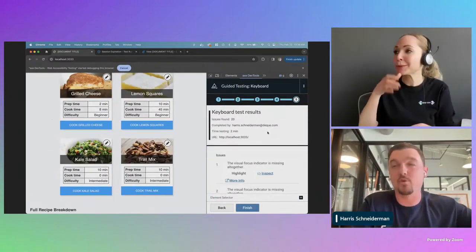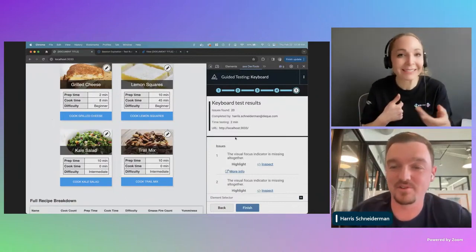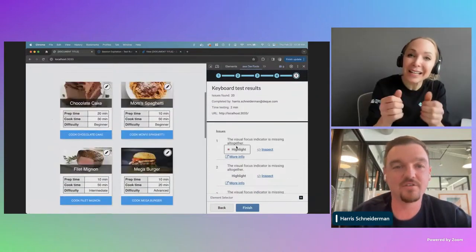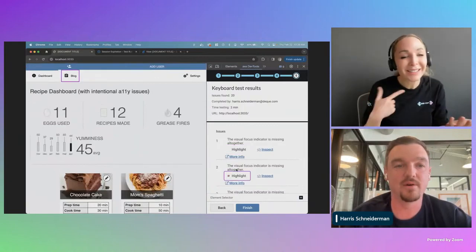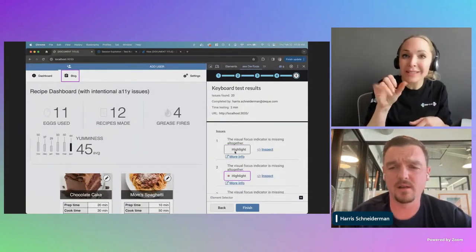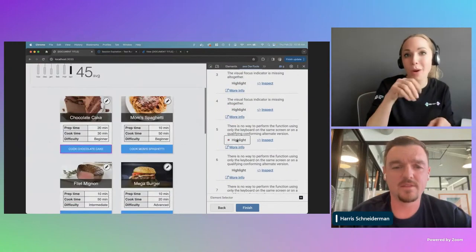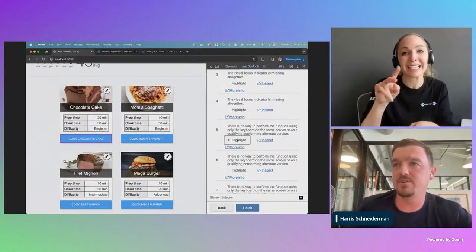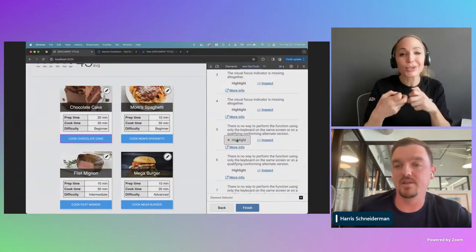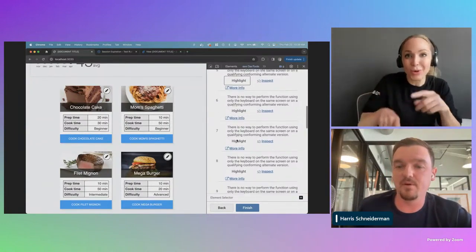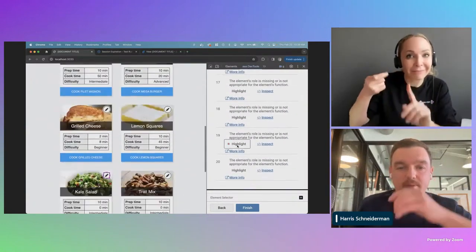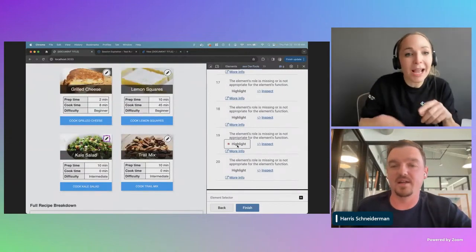And sure enough, we found 20 issues in our page just relating to keyboard. We found visual focus indicators that were missing in our top menu bar. The dashboard and the blog links are missing focus indicators. We have an issue for each cook chocolate cake or cook button, because there's no way to get to that element and activate it with a keyboard. And then finally, we have the pencil icon issues, which again, we just need to add a button role there.